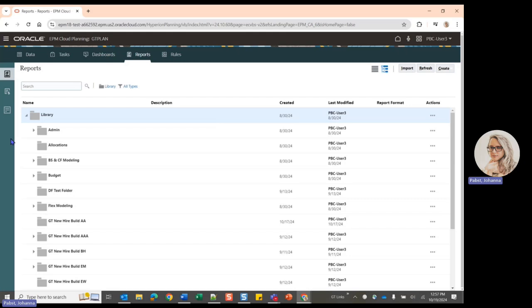This might be something that changes in the future, as opposed to the old Financial Reporting Studio where any users could create forms, could create reports. And so you might want to create separate folders for your reports, different from where your forms are, but you'll see the same folders in both locations.